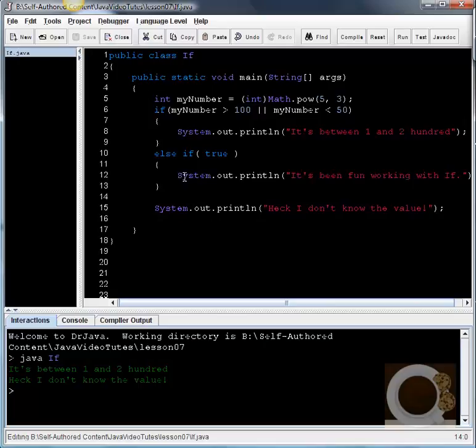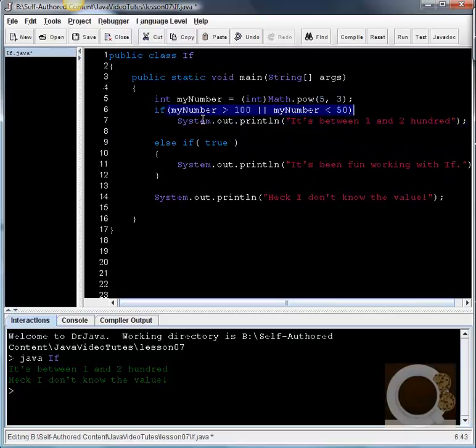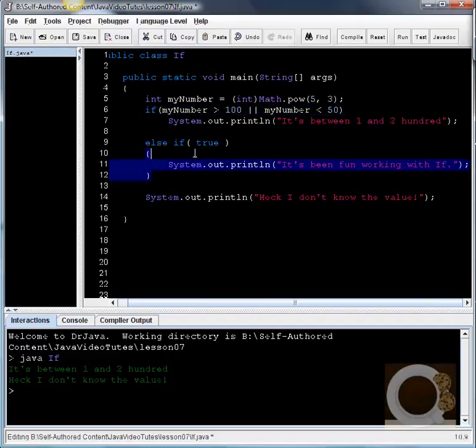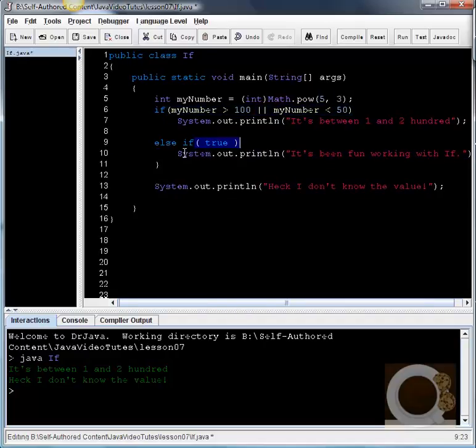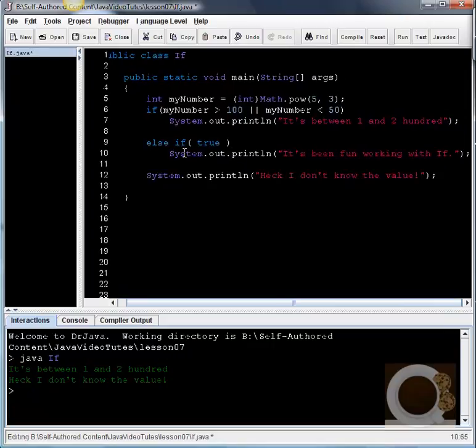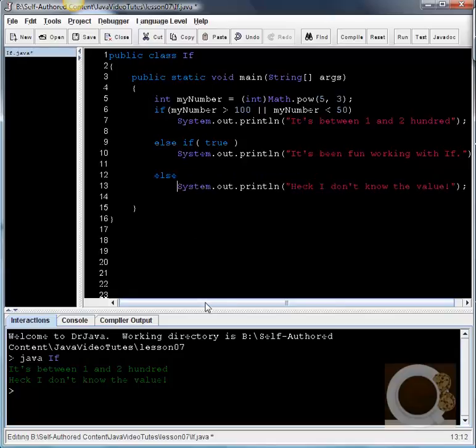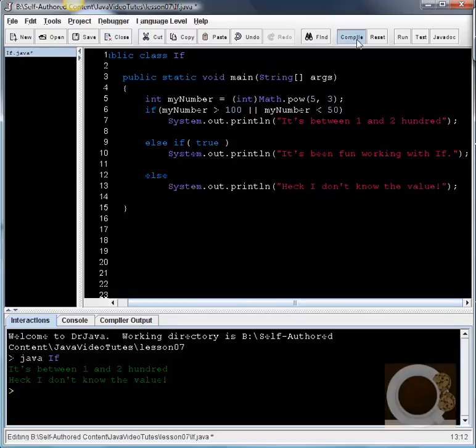So that's great. And a little bit of house cleaning. If you have one statement under your if, and you know that you're not going to have more than that, you can leave off the curly braces. So I can do this, and that's just fine. And I can also say just else, and that's absolutely valid. So go ahead and compile that, and you'll see I get the same thing.